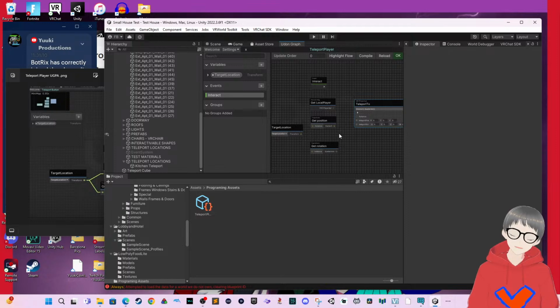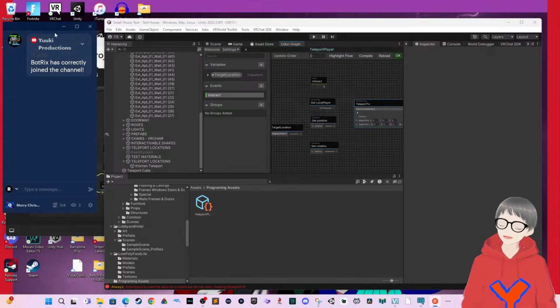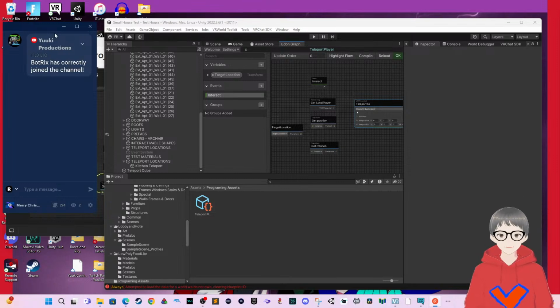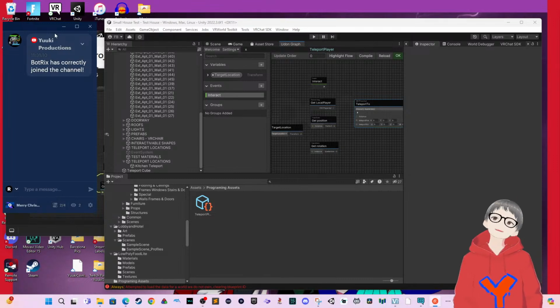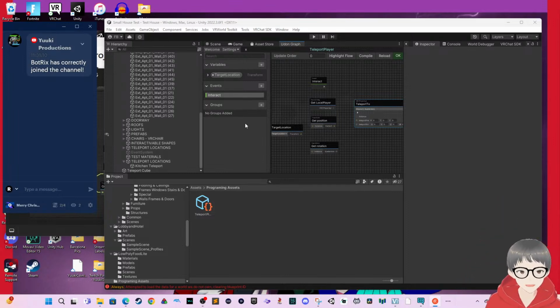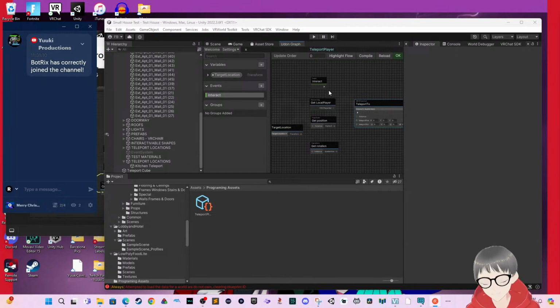There's your graph to start. Now we're gonna connect our nodes, and I'm going to explain what each node does, and then we're gonna continue from there. So the first node we need to connect is going to be the event interact.